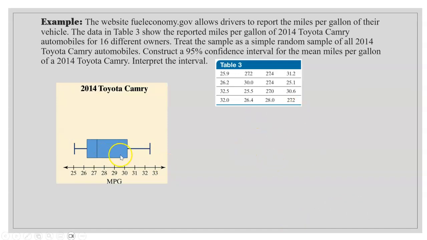And as you can see, it is not symmetric because the median is here. However, it does not have outliers. There are no outliers because remember, outliers will be marked out here with stars. And it does not have extreme skewness. Extreme skewness would mean that the whisker on one side is way longer than the one on the other side. In this case, it's a little longer on this side, but it's not way longer, okay? So our three criteria are met, and so now we can use students' t-distribution to find the confidence interval.